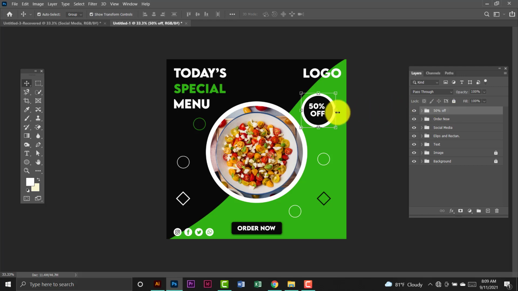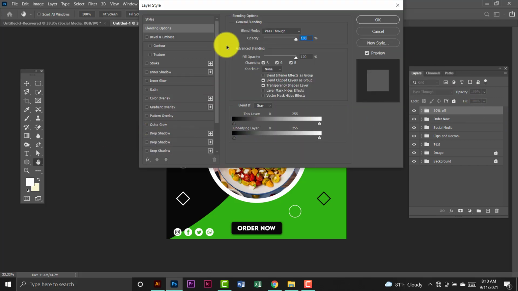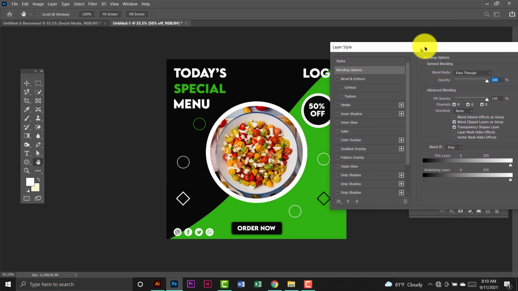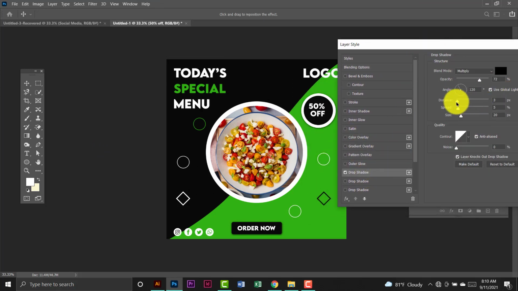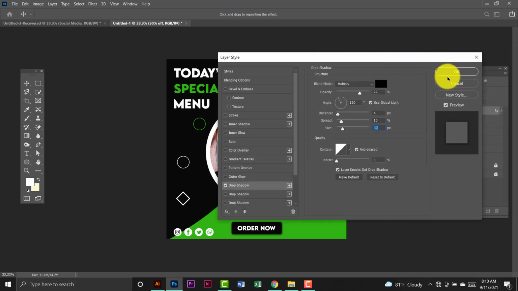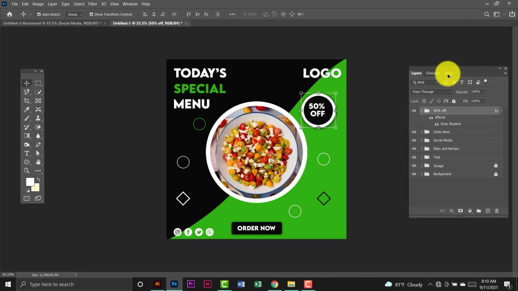Now I am gonna use drop shadow. That's why first I double click here, then drag it here, drop shadow. Now we are done with our first banner design.